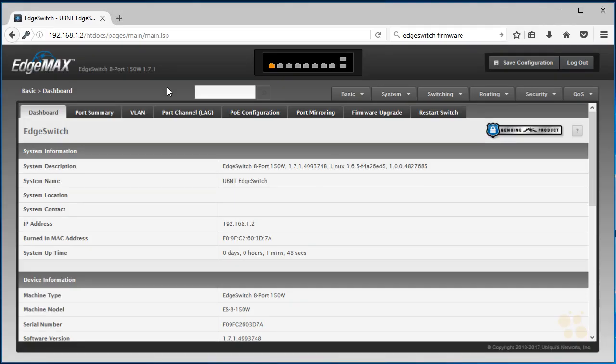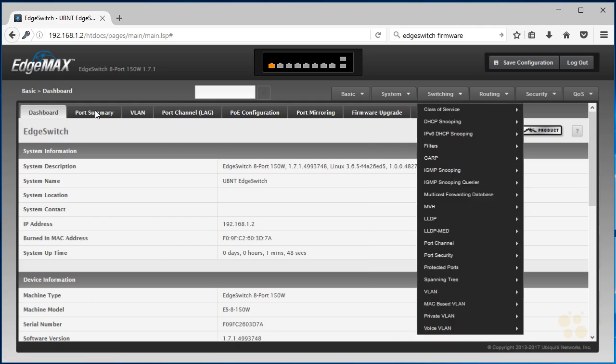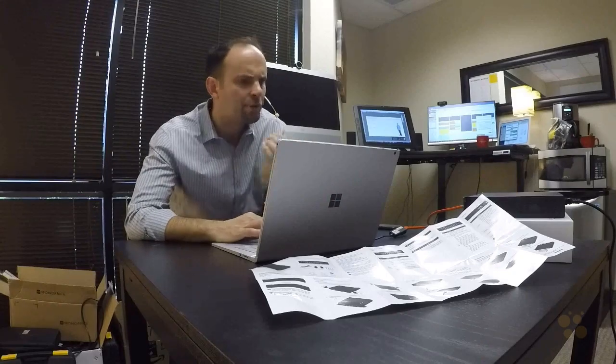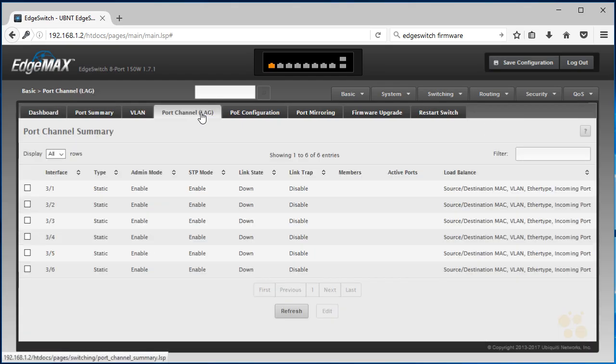Now, Ubiquiti is speaking to my heart. I was looking at these menus and I thought, man, that's a lot of menus to go through. But then I'm looking across the top and I'm like, man, it's like they thought about all the great features that I wanted right there on these tabs. Because look at that, port channel or lag ports, that's what we're after. Now that's interesting. When I click on that, it shows these interfaces 3/1, 3/2.